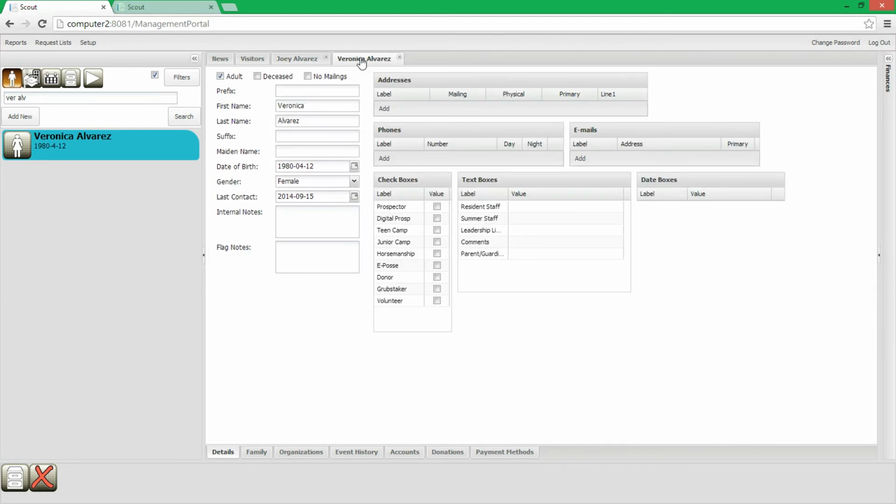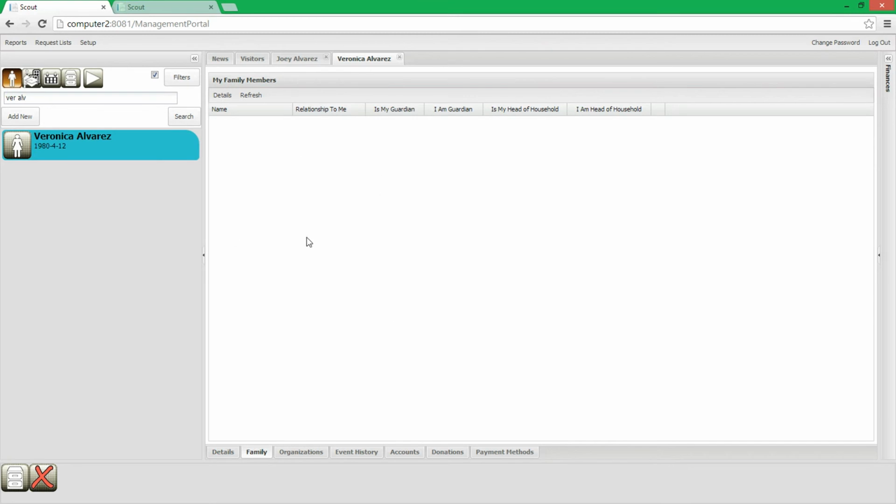If we go over to Veronica and we look at family, it looks like Joey hasn't been added, but that's because the Veronica tab was already open. If she wasn't open and we opened her fresh, then Joey would show up, or we can just click the refresh button here in family, and we'll see, boom, Joey shows up.